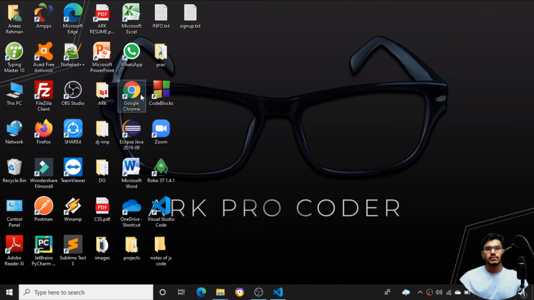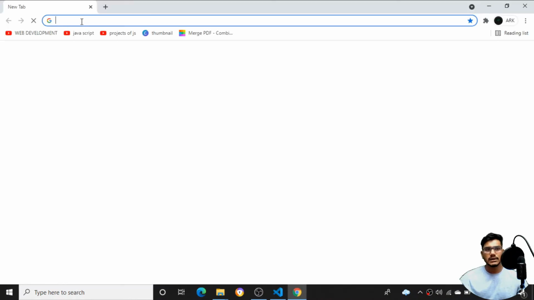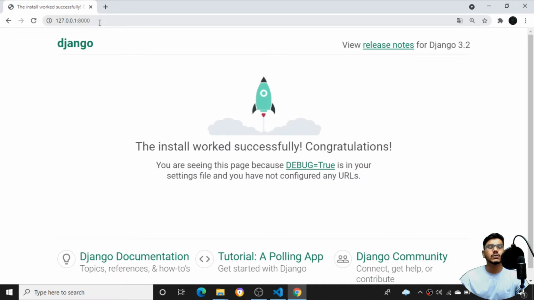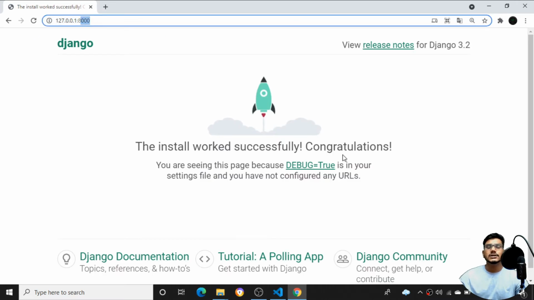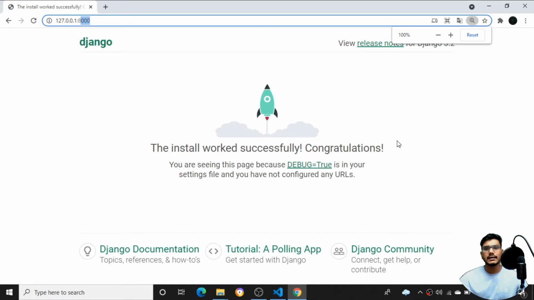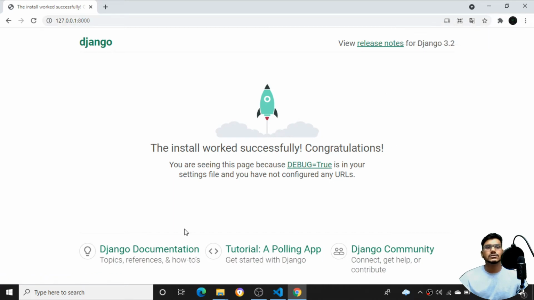Now I'll just open my Google Chrome and paste the link, that is http://127.0.0.1 at port number 8000. You can see I am getting "The install worked successfully" for Django 3.2. So it is working perfectly. This is how I can run my Django project. Everything is working perfectly now.